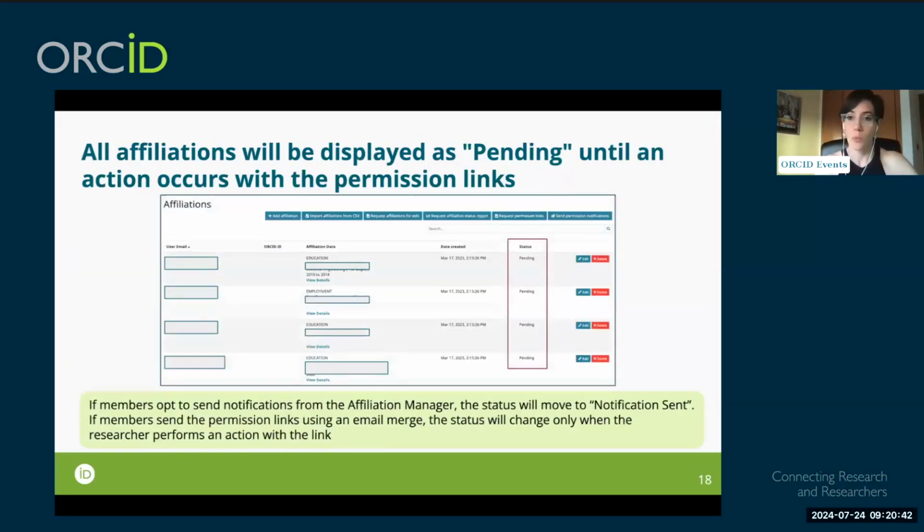Then all affiliations, when added to the member portal, will be displayed as pending until an action occurs with the permission links. These actions can be if the member opts to send notifications from the affiliation manager. With that option, send permission notification, the status will move to notification sent. If members opt to send the permission links using an email merge with the other option, request permission links, then the status will change only when the researcher performs an action with the link. So when the researcher clicks there and authorizes, then the status will be in ORCID.